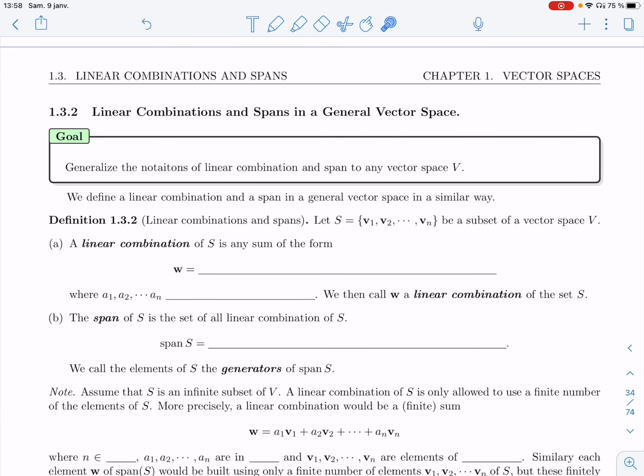In this video, we'll look at section 1.3.2. We'll define linear combinations and spans in a general vector space. So our goal is to generalize the notion of linear combination and span to any vector space V. We define a linear combination and a span in a general vector space in a similar way that we did in Rn. All right, so here it goes.